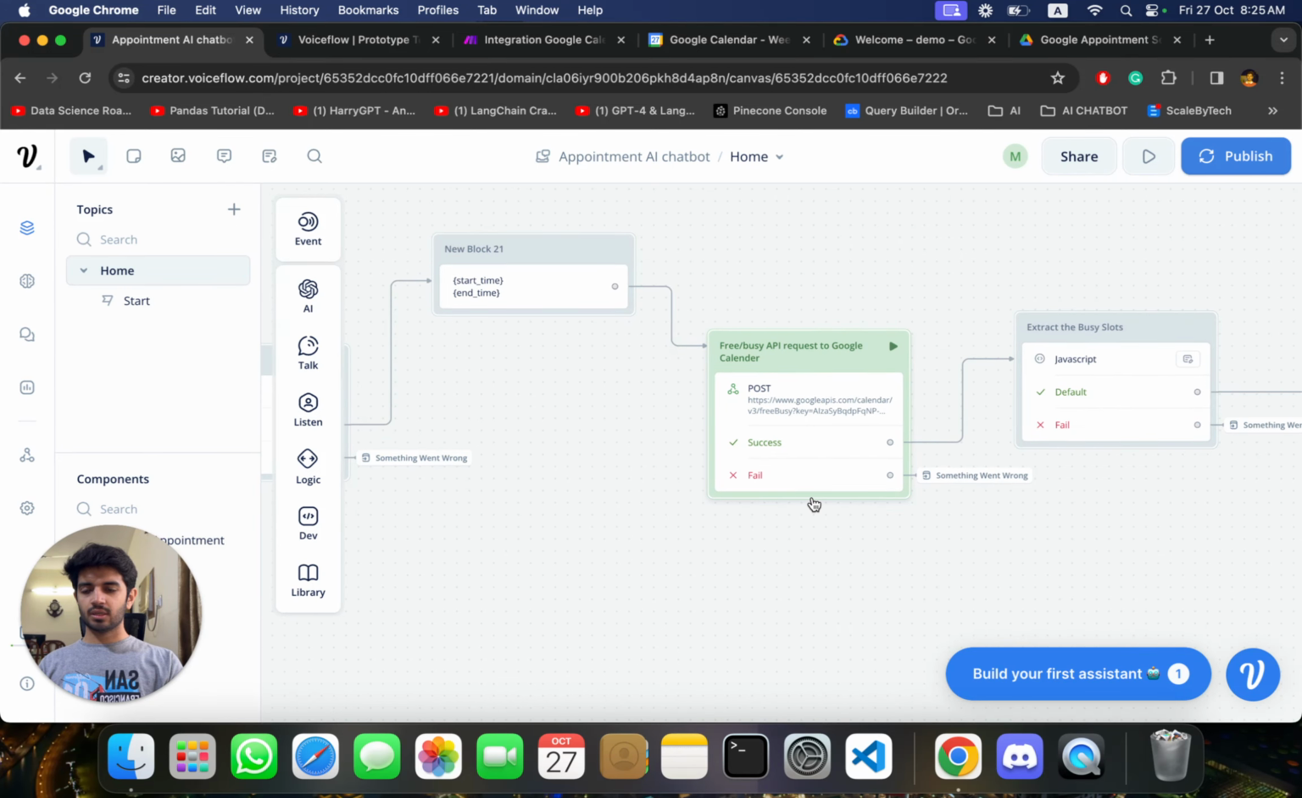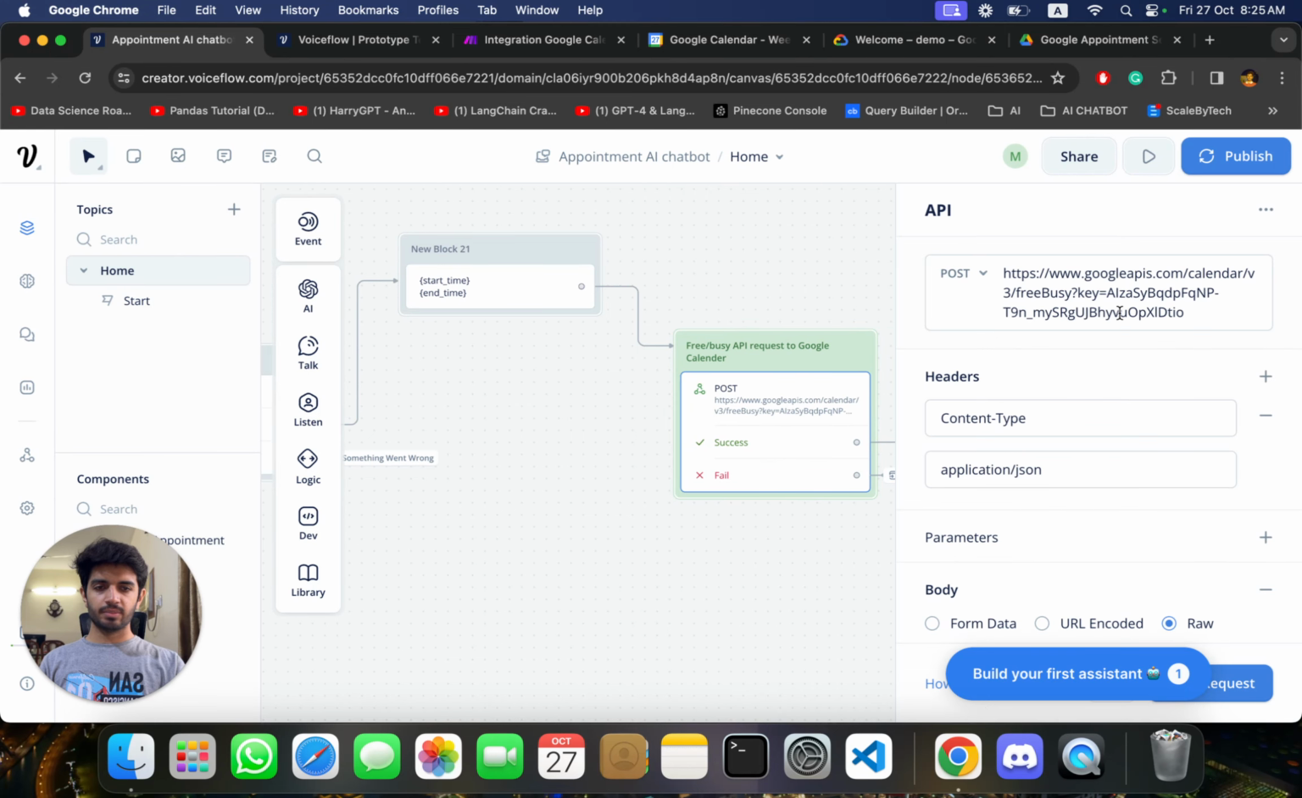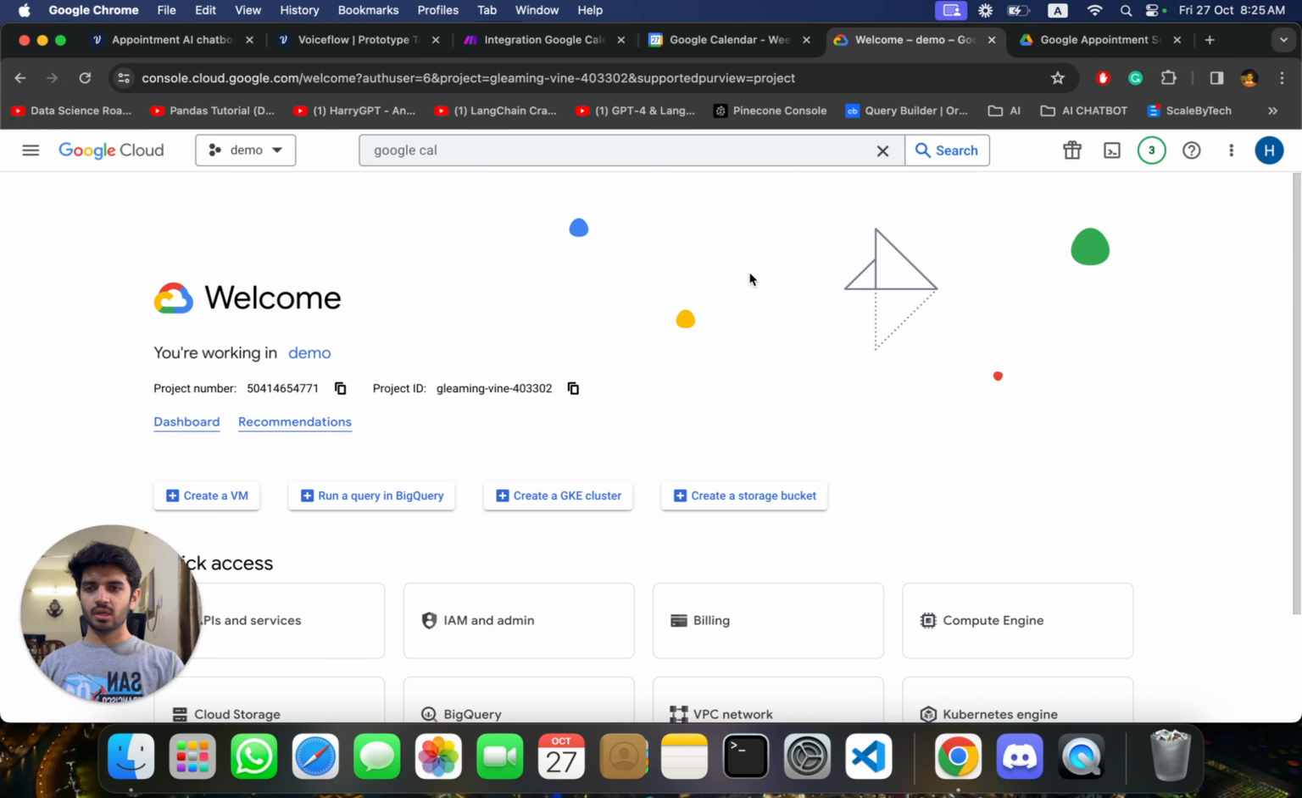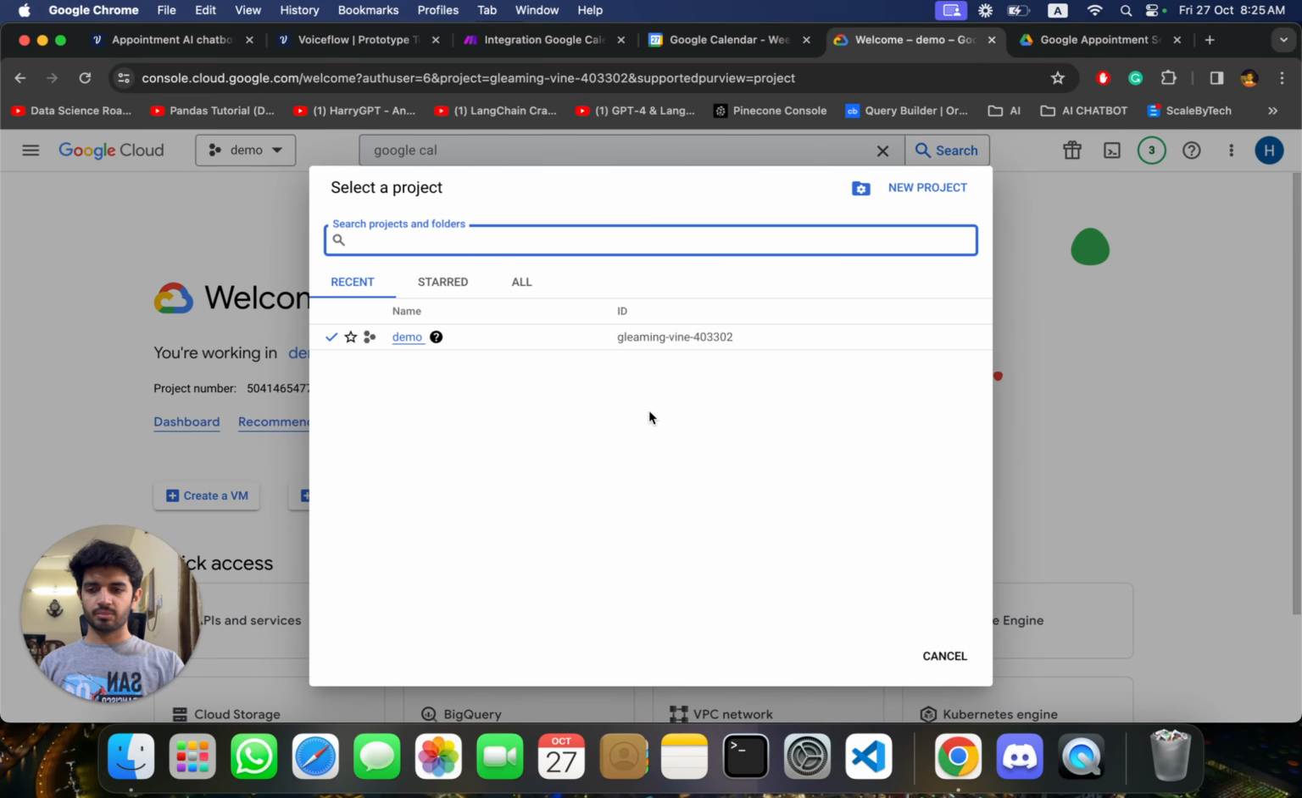After getting the hourly slots, we want to verify from the Google Calendar whether this slot is available or not. So we are using the Google Calendar Free Busy API. Let me show you the Google Calendar and how I have created the API. Just go to the Google Developer Console. You will be redirected to this page. Create any project you want, because we will need a project to create an API key.